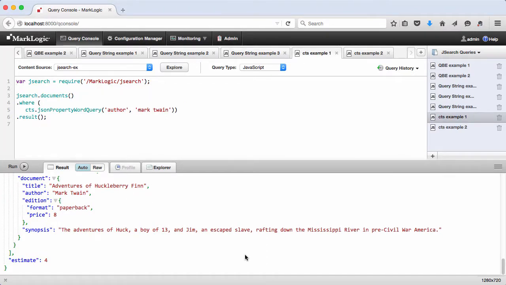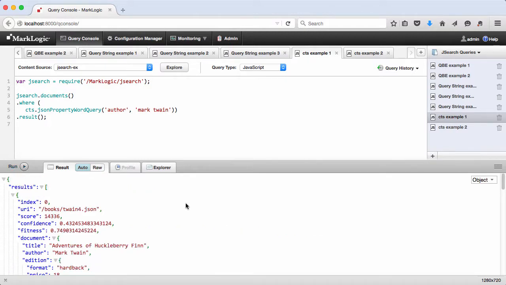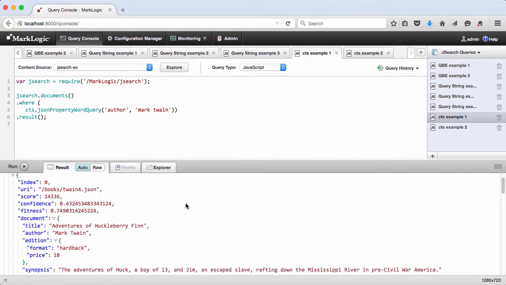Searching can also be accomplished by using MarkLogic's built-in cts.query methods. Use the built-in cts.query methods to search based upon more complex criteria. This example demonstrates using a cts.jsonPropertyWordQuery. We're searching for the author JSON property that contains the phrase Mark Twain. The results display the documents where the author is Mark Twain.